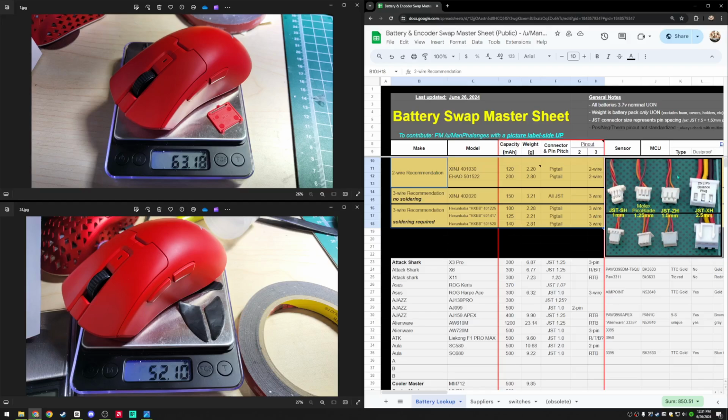Logitech GPX uses 1.5mm. Razer uses 1mm very commonly.